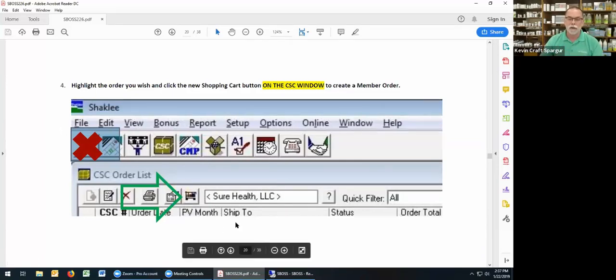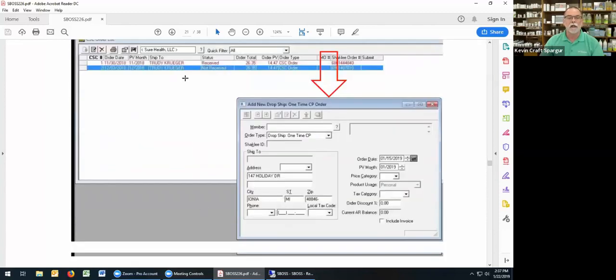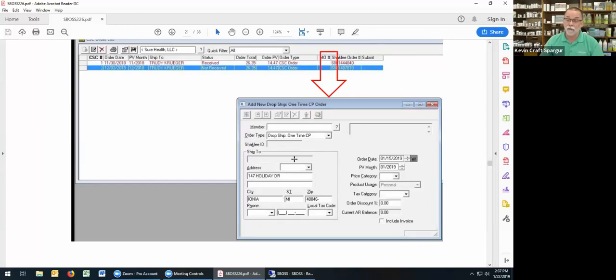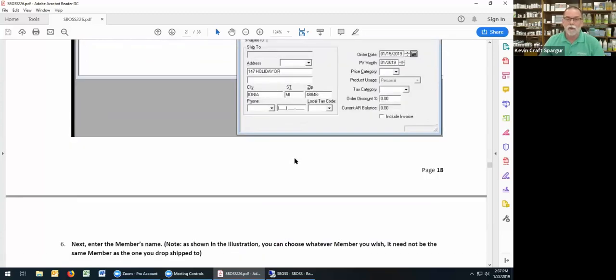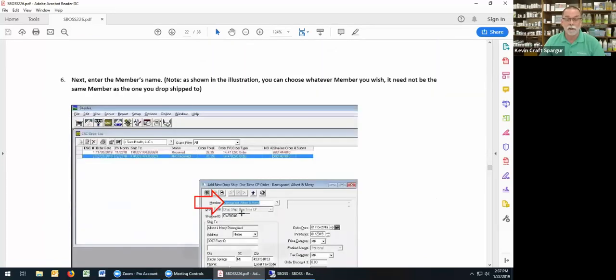Again, highlight the order that you want in the CSC once you've downloaded it. Then click on your shopping cart button in here, like I demonstrated on the screen earlier. And this Trudy, who has not been received here, it popped open the order for you, and it contains all of the order information in the other screens for you. You don't have to do all those extra steps. You can either use Trudy's name, or in this illustration, you can change it to someone else's name.